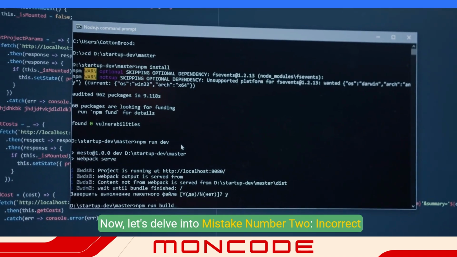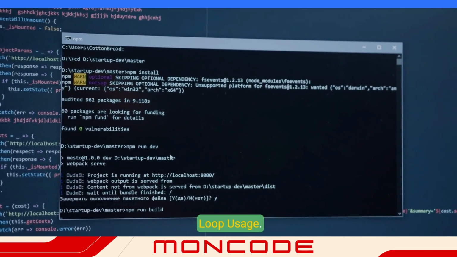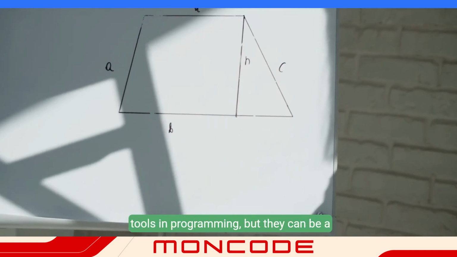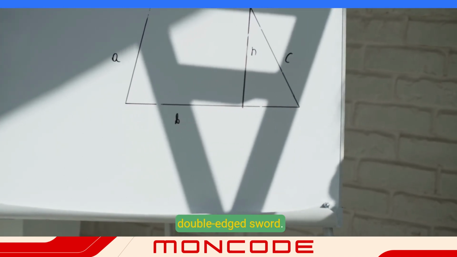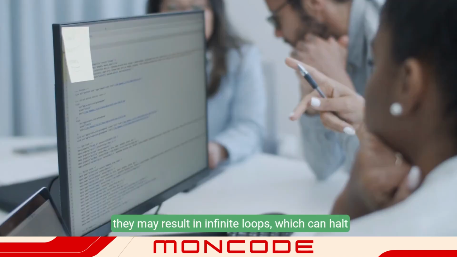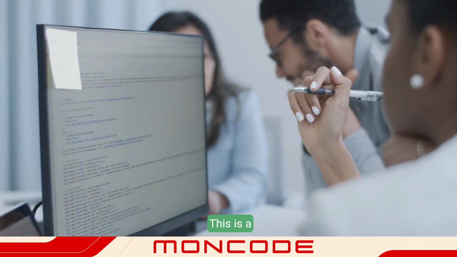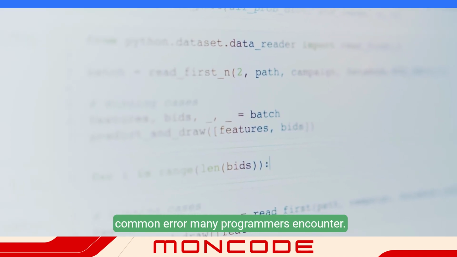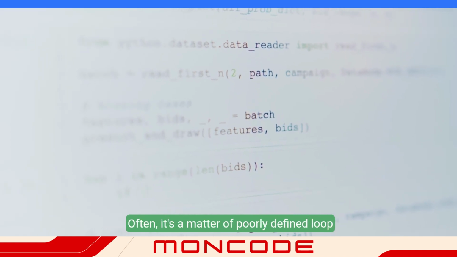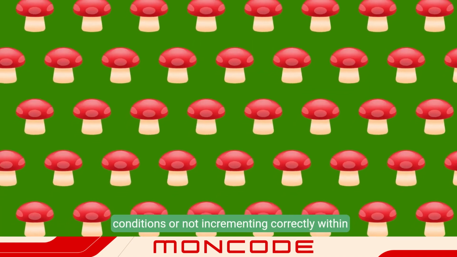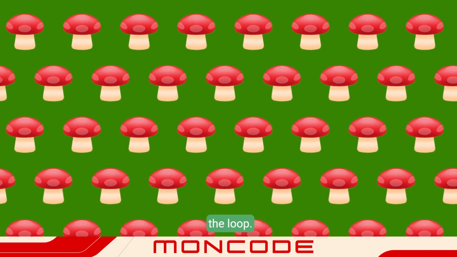Now let's delve into mistake number 2, incorrect loop usage. Loops are essential tools in programming, but they can be a double-edged sword. When used improperly, they may result in infinite loops, which can halt your program entirely. This is a common error many programmers encounter. Often, it's a matter of poorly defined loop conditions or not incrementing correctly within the loop.